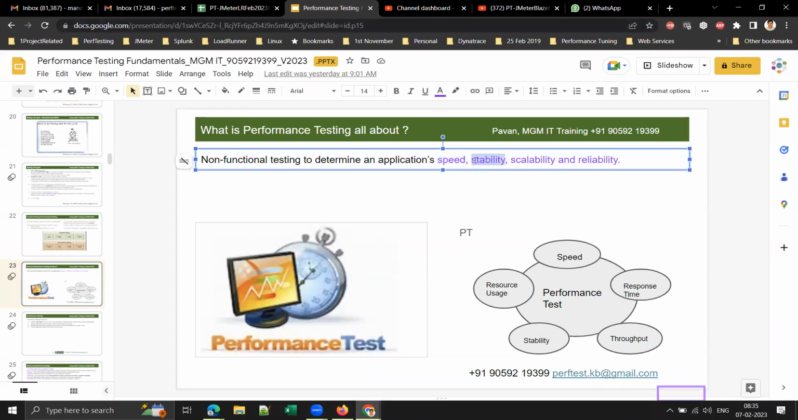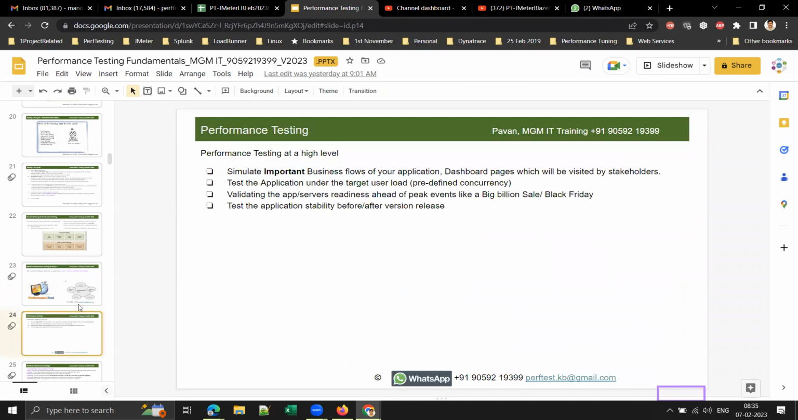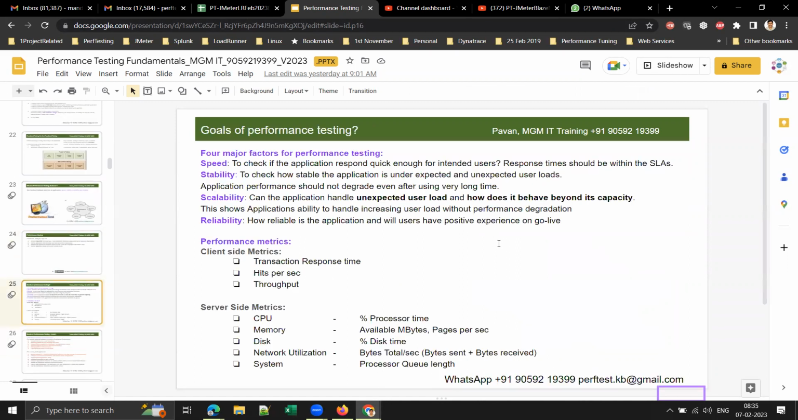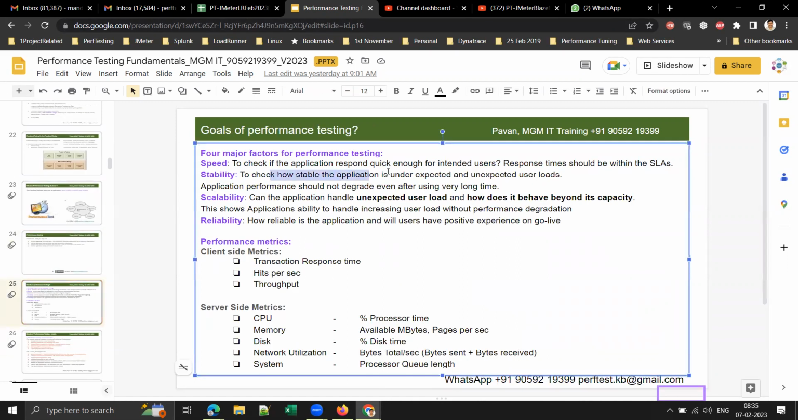Now, what is stability? Stability means how stable the application is under expected and unexpected user load. Application performance should not degrade even after being used for a very long time. So I explained here about speed, stability, scalability, and reliability.